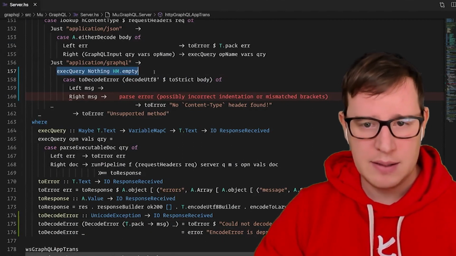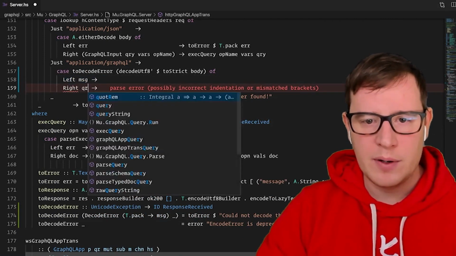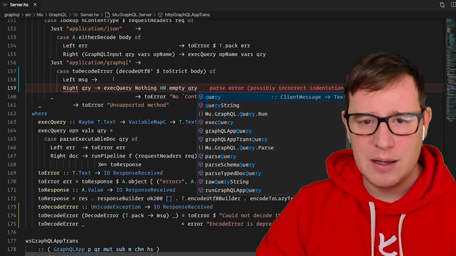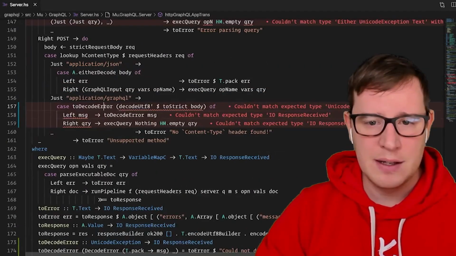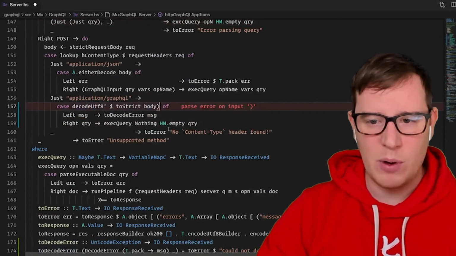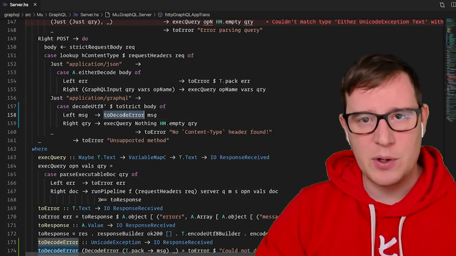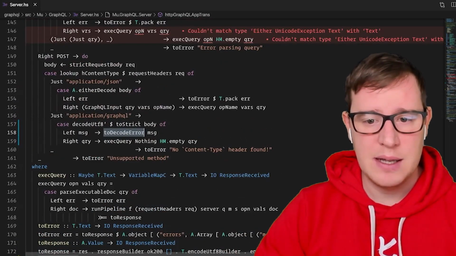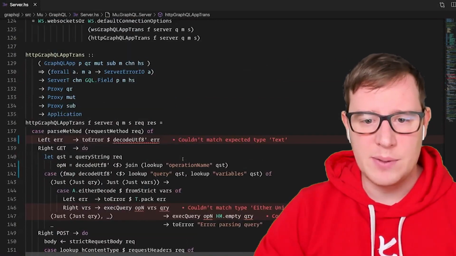Okay, so now in the case we were able to parse our query, we are going to call it here and say query. And in the case it blows up, we're going to say to decode error and pass message here. Now our decode UTF-8 can blow up and we need to pattern match on it. And if it's left, we're going to call this decode error that we just defined down. And if it's a right and we have the message, we're going to execute query. Nice, so one down, three to go.